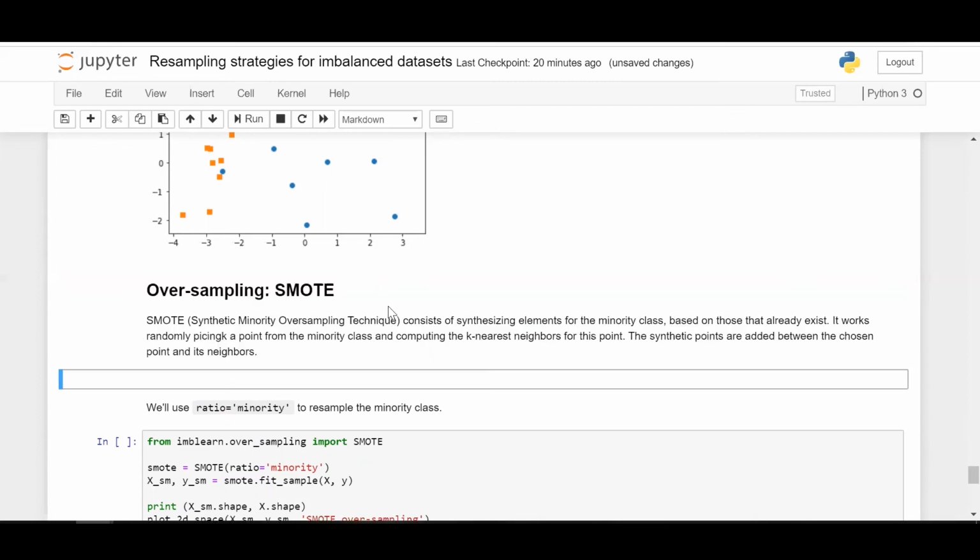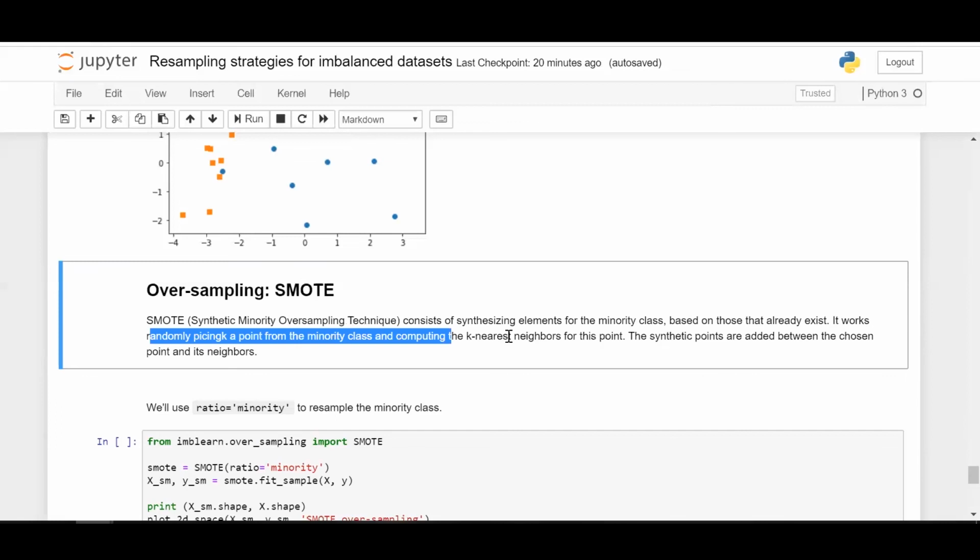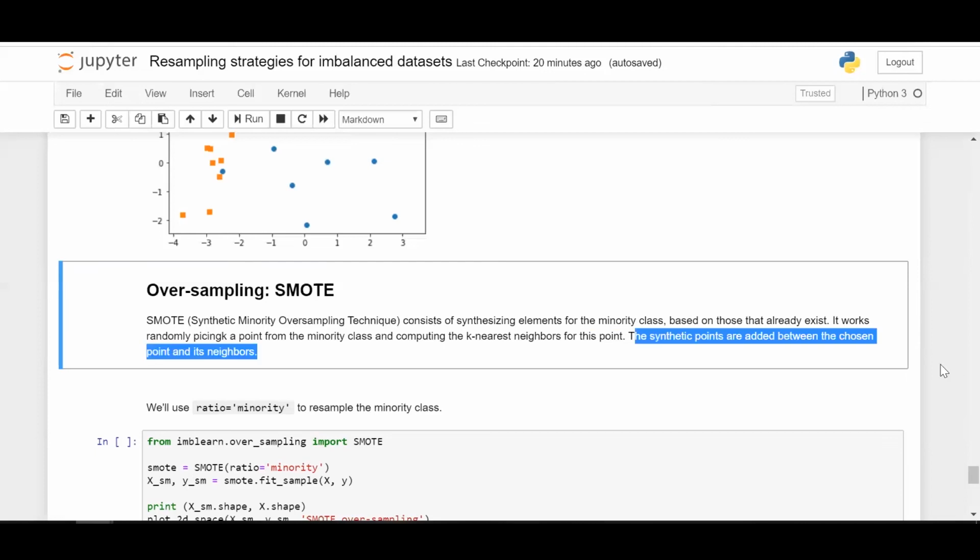Okay, so SMOTE, its full form is synthetic minority oversampling technique. What it does is it synthesizes elements from the minority class based on those that already exist. So it looks at the elements from the minority class that exist, and based on those data points, it generates new data points based on the previous observations. So it randomly picks a point from the minority class and computes the k nearest neighbors for this point. So synthetic points are added between the chosen point and its neighbors.